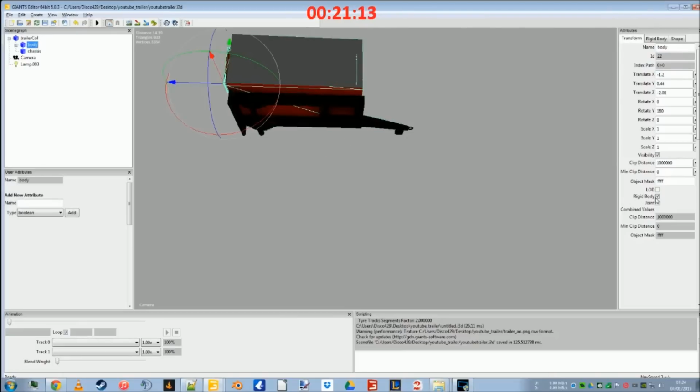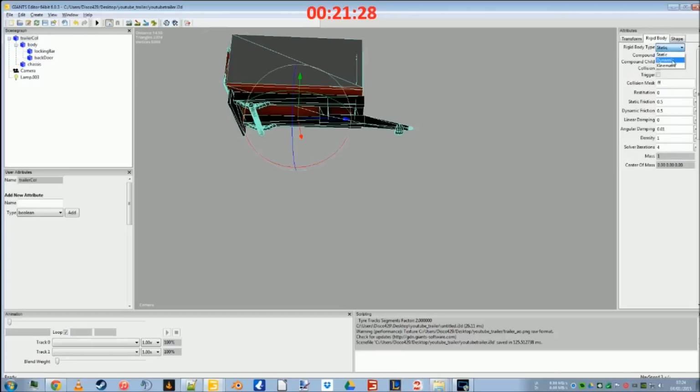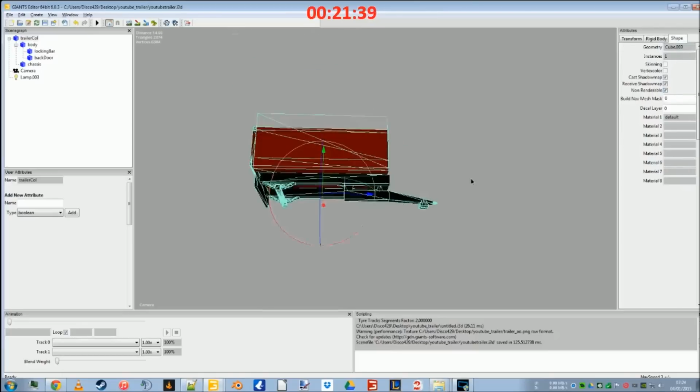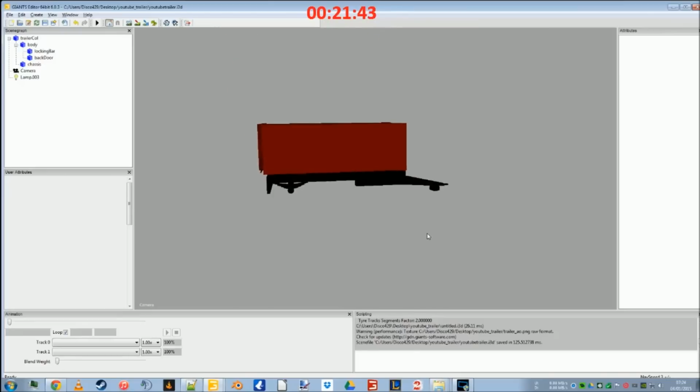Right, we need to knock rigid bodies off on everything, but that main one as well. And the main one has to be dynamic, compound, collision, mass of 1 ton for now. Ah, cool. Shape, non-renderable. Click over there. There we go. Our little trailer.